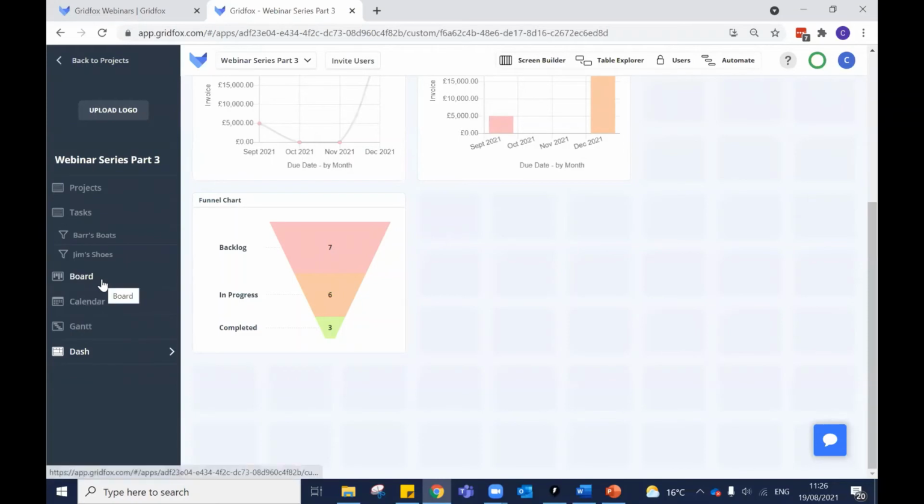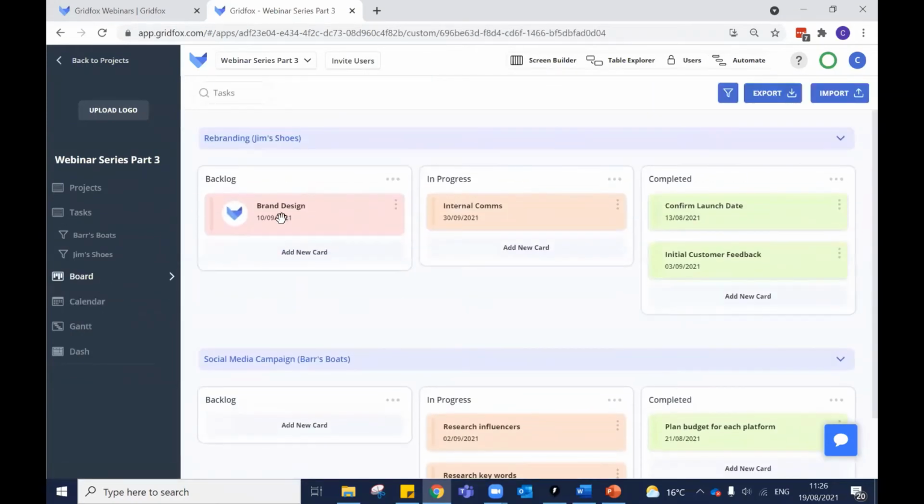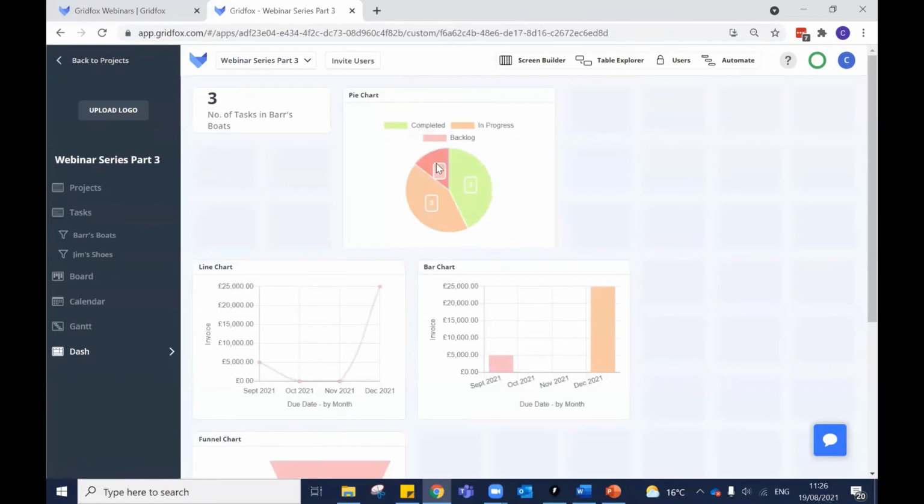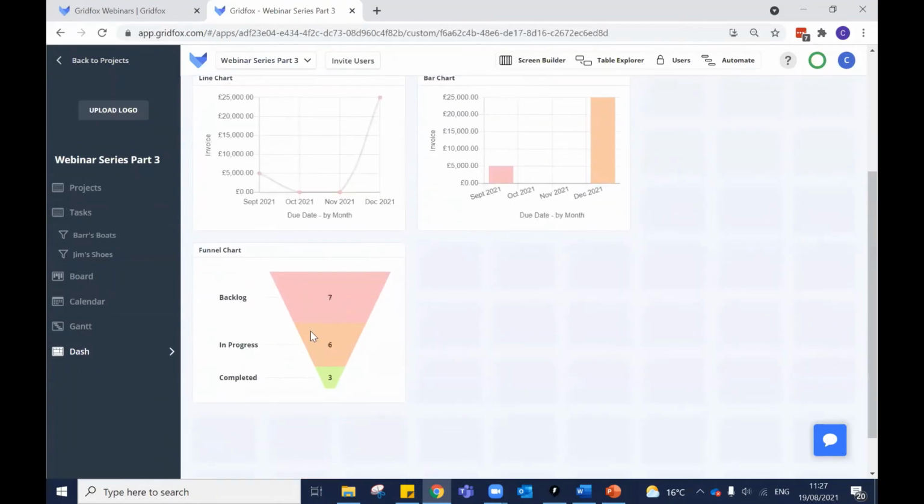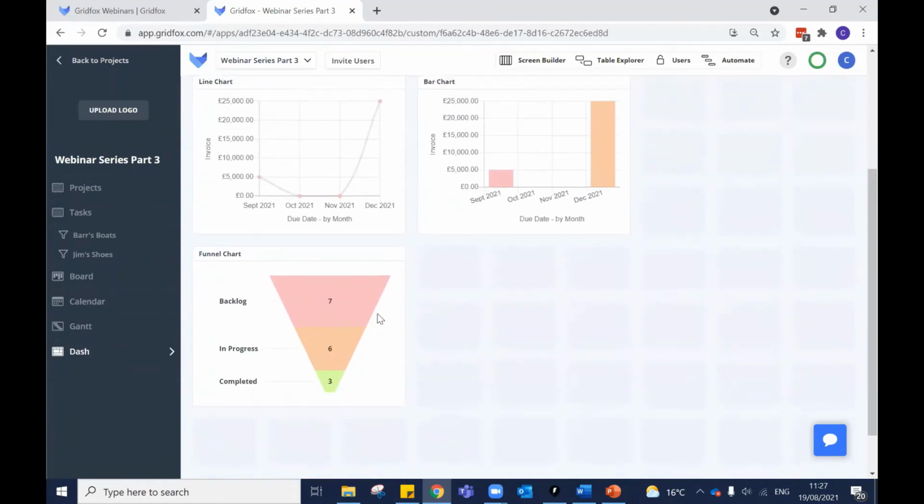So if I go to my board very quickly, I can see I've got one in the backlog. In fact, why am I doing that? It's displayed on here. I've got one in the backlog. I've got 3 in progress. I've got 3 that have been completed. That isn't represented by this historical funnel chart.